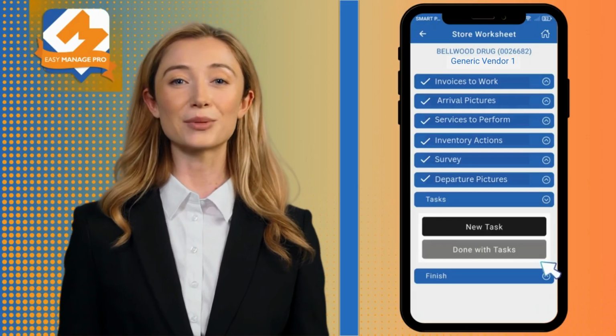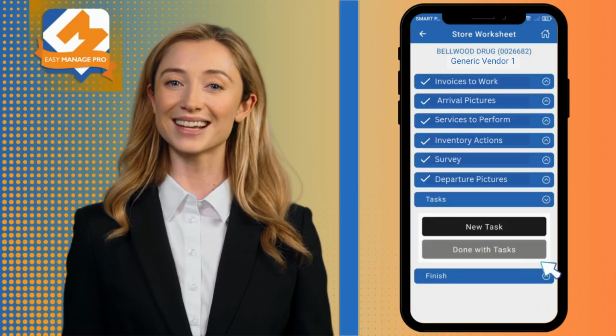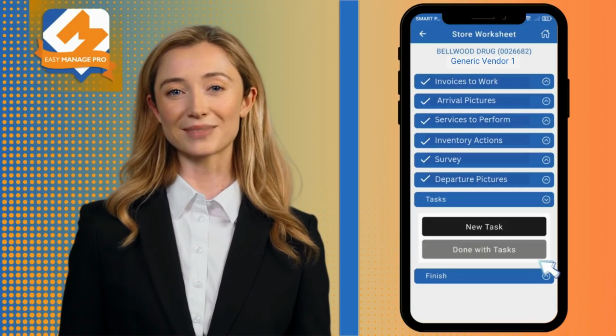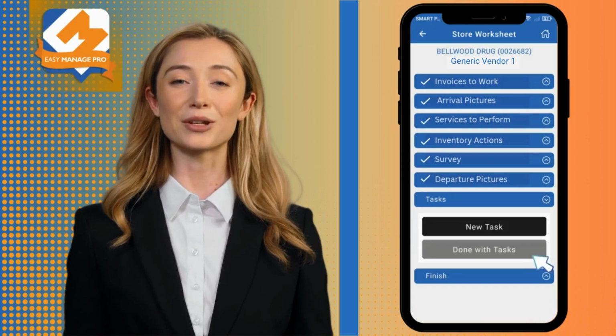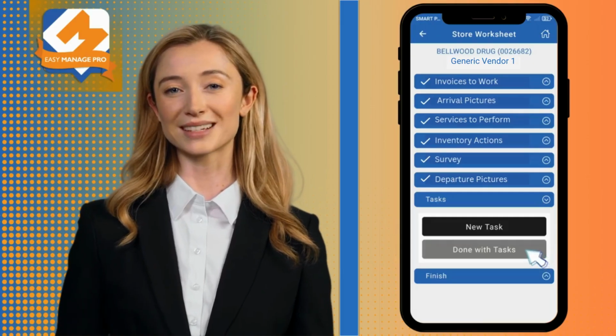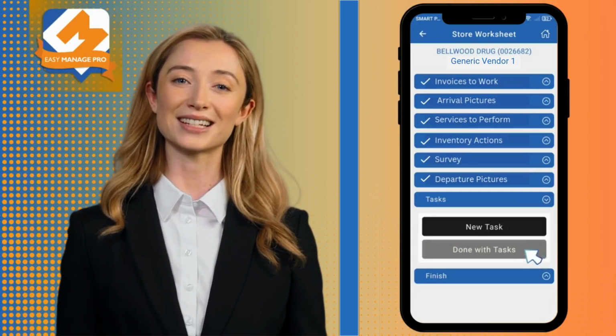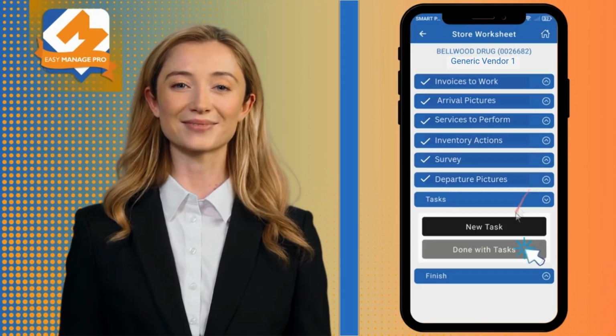These tasks will then appear at the top of the tasks list the next time the servicer visits the store, making it easy to follow up on any open or unresolved tasks during future visits. Once done with the Tasks section, simply tap Done with Tasks.